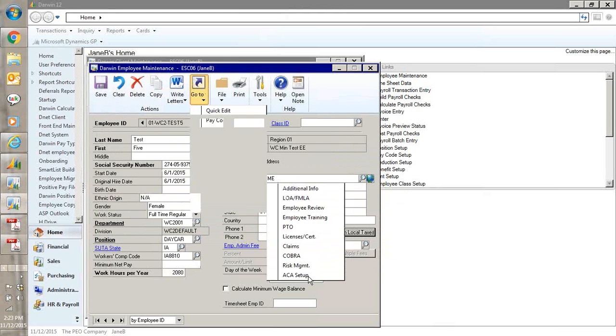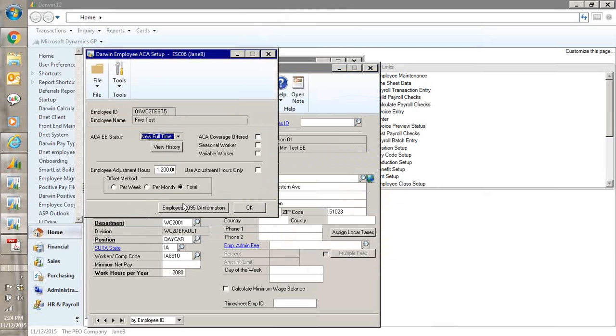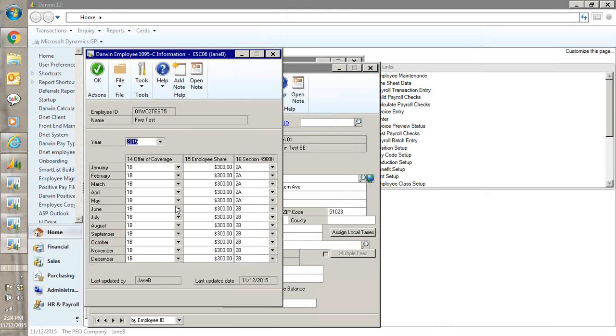So if we go out to the employee, to the ACA setup, we have a new button down here called Employee 1095C information. If you click on that, it will bring up what the employee will have for the offer of coverage for line 14, line 15, the employee share, and line 16, which is the section 4980H section. So this information on this window is going to pull into your 1095C when you print it.